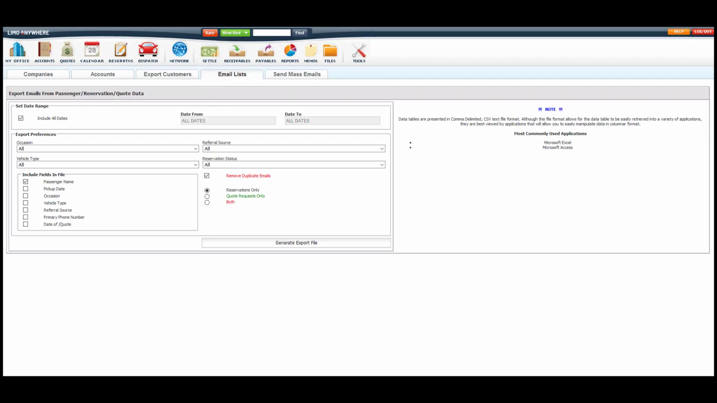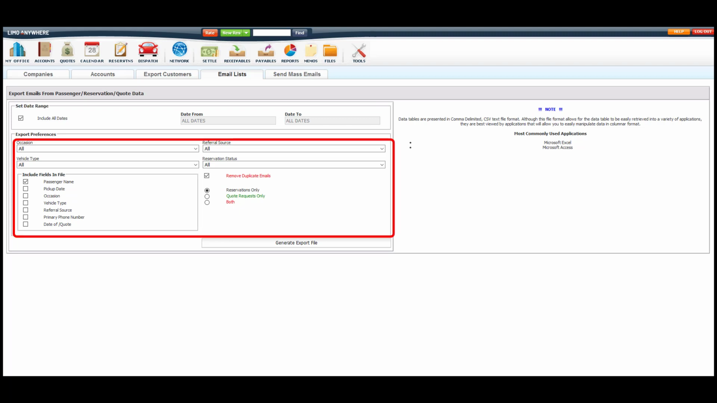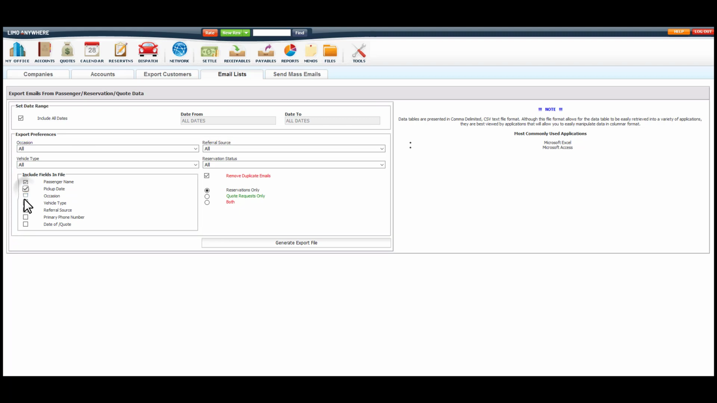The tab labeled Email List will give you a list of all the people that don't have accounts but who have either booked a ride or requested a quote. You'll select the date range or keep it set to all, select your export preferences, select if you want the contact information from reservations, quotes, or both, then generate the file.